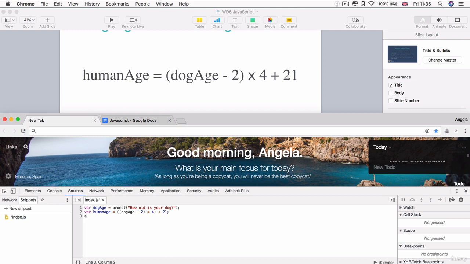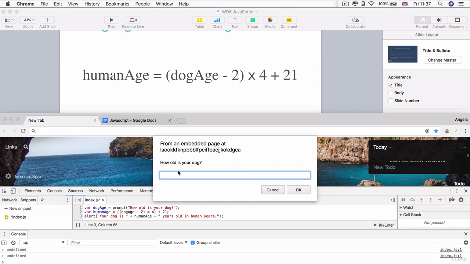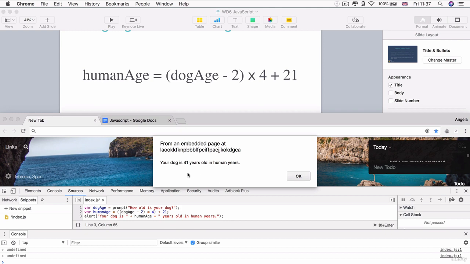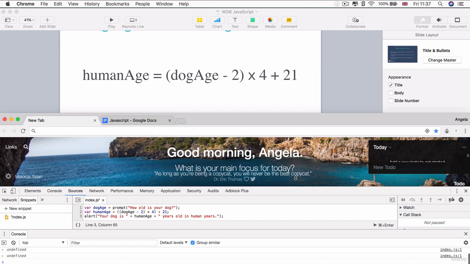So finally, we can send an alert back to our human user, and we can say, your dog is this many years old in human years. All right, cool. So let's hit run and give this a go. How old is your dog? My dog is 7 years old. Let's hit OK, and it tells us that the dog is 41 years old in human years. So that was pretty cool. Did you get it right? If not, take a look back at this lesson and try to refresh yourself on some of those concepts.